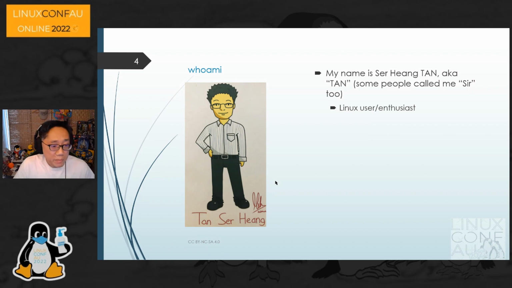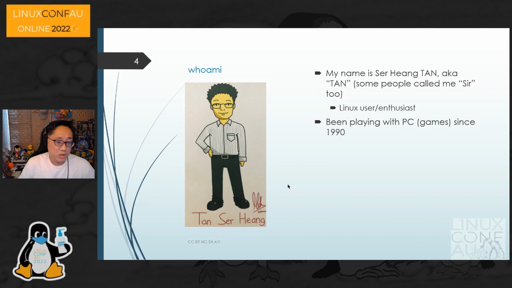And I'm a Linux user, a Linux enthusiast, and I have been playing with and learning about computers since the 90s. I started with playing computer games. Not too sure if anyone knows Karateka, Command and Conquer, Counter Strike, and Counter Strike Global Offensive, and so on. Those are a few games that I played previously.